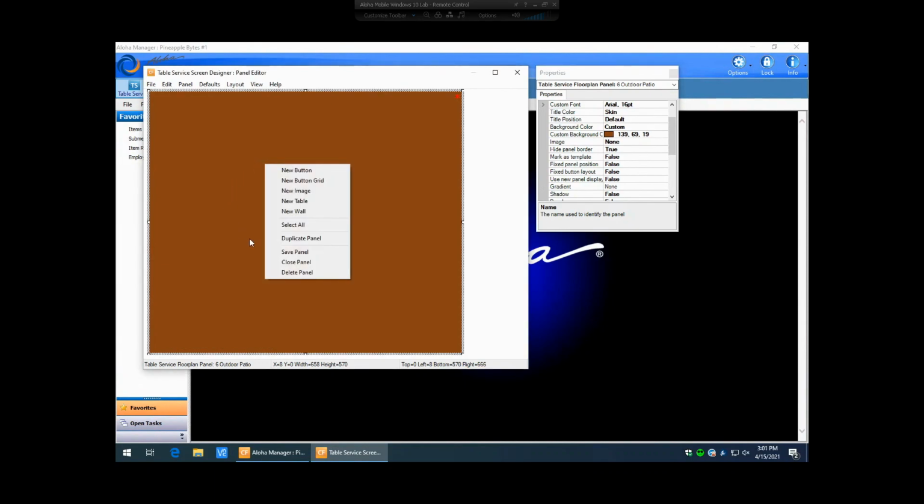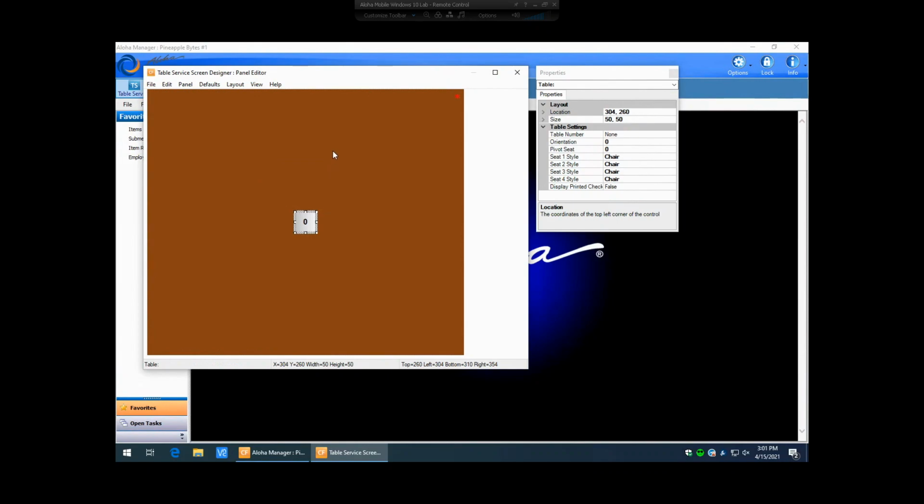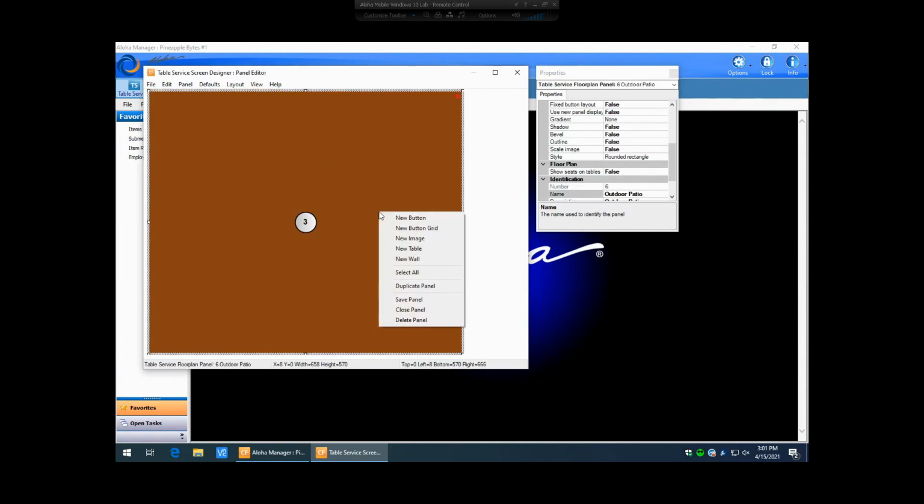So I'll go ahead and add in a table here just so we can have one on the screen. So we got our table. We're going to pick our table number from here. We'll just pick table number 3. And I'll just go here, right click, save panel. So now I got one table on here.